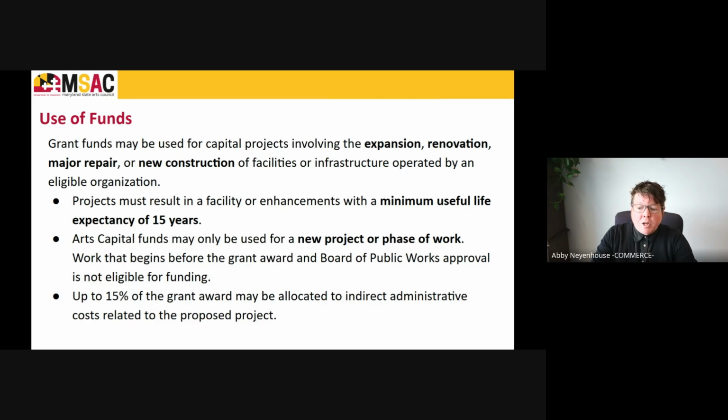And Arts Capital funds may only be used for a new project or phase of work. So if work has already begun before the grant award and Board of Public Works approval, it is not eligible for funding. And then up to 15% of the grant award may be allocated to indirect administrative costs related to the proposed project. And we encourage you to include that in your budget within your application.